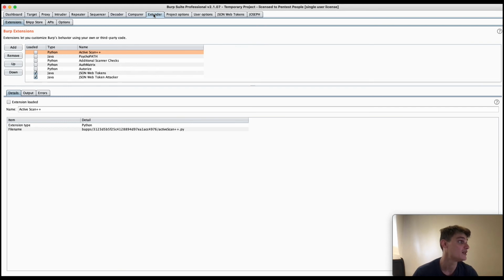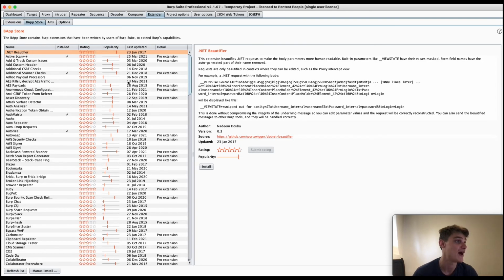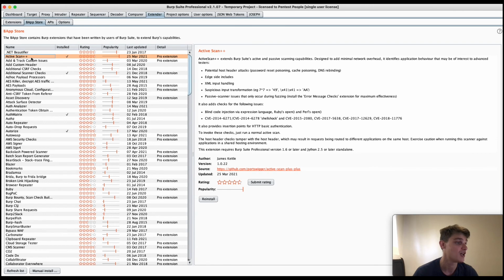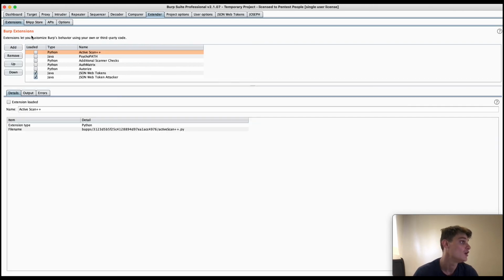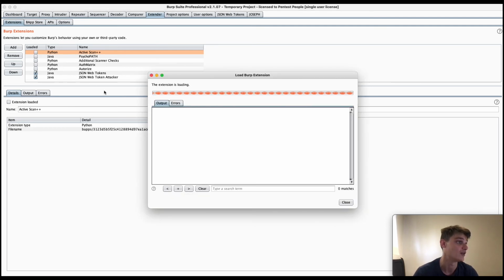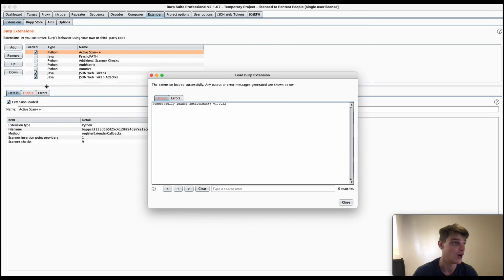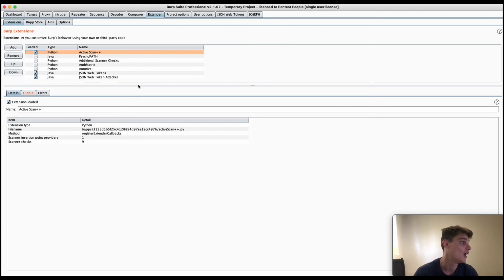Burp Extender is really interesting because within here you have the BApp Store, which allows you to install add-ons. So I've got JSON Web Tokens and JOSEPH here, which are both JSON Web Token attacking plugins. But there are quite a few on here. ActiveScan++ is really popular, something that I use. I haven't got it activated at the moment, but once you've installed it, you can go here and activate your extension. It's probably not going to work. Oh no, it's worked. That's good news. And yeah, you can use pretty much any of these extensions.